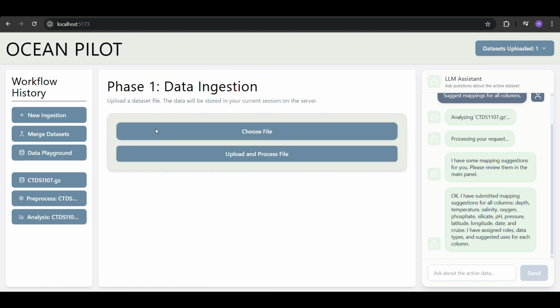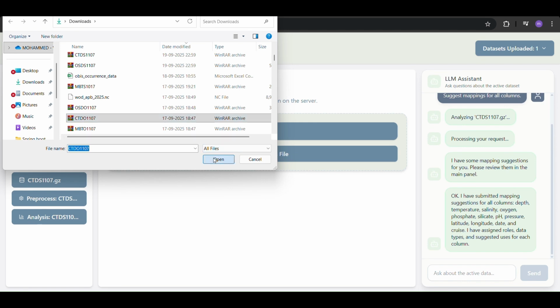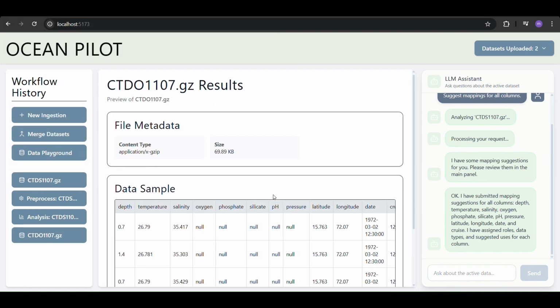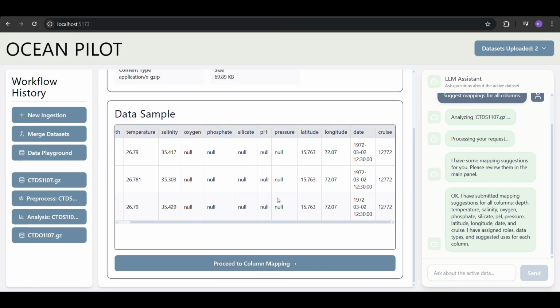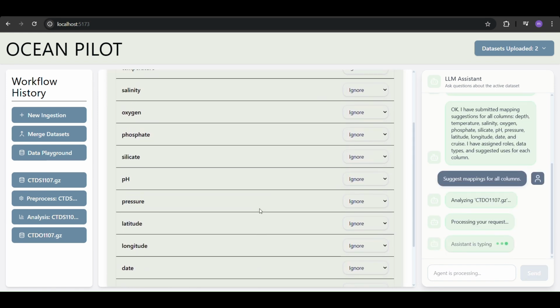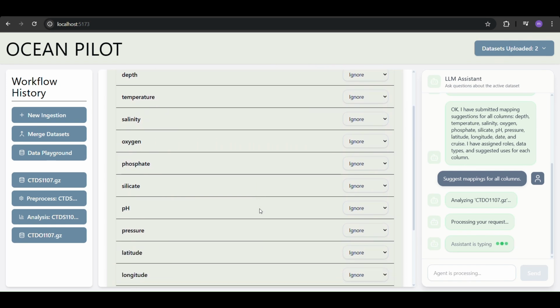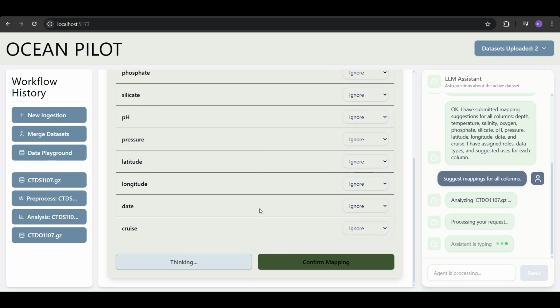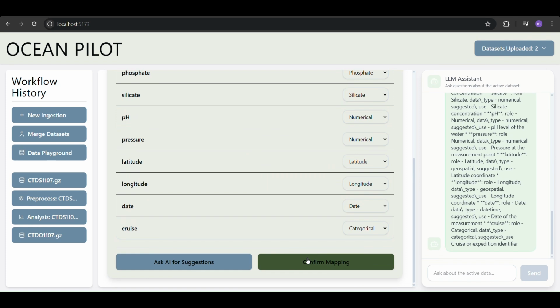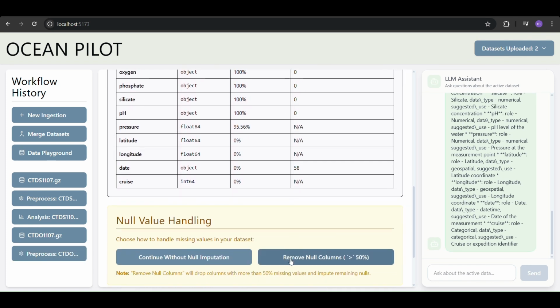Now to build a time series analysis, our researcher ingests the second historical dataset. They follow the exact same seamless workflow you have just seen. They first upload the file and get an instant preview, and then they use the AI to suggest and confirm the column mappings, and they run it through the same pre-processing stage to create another clean analysis-ready asset.